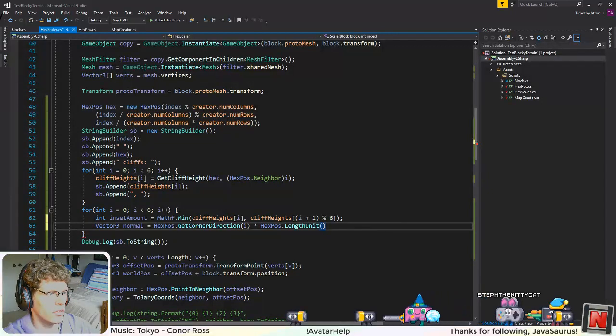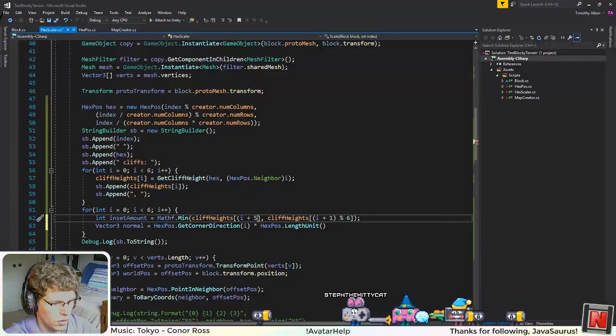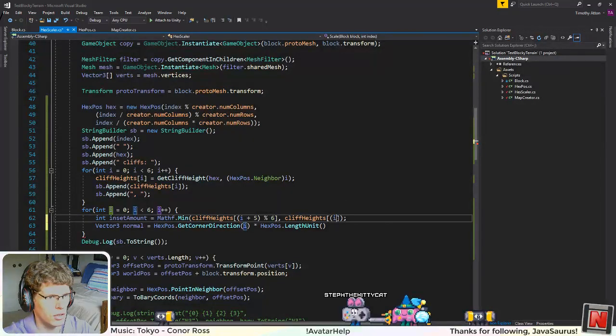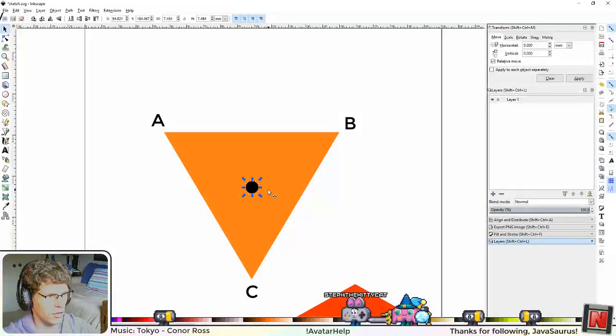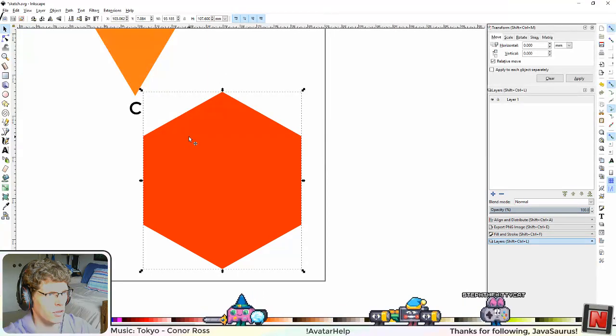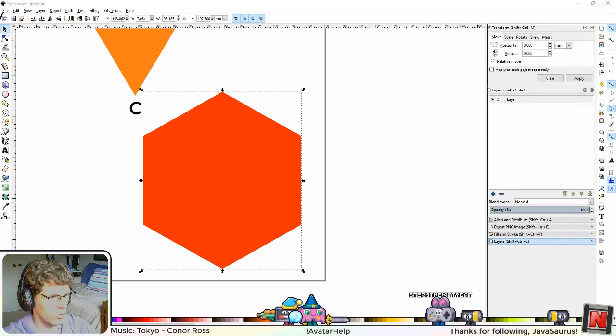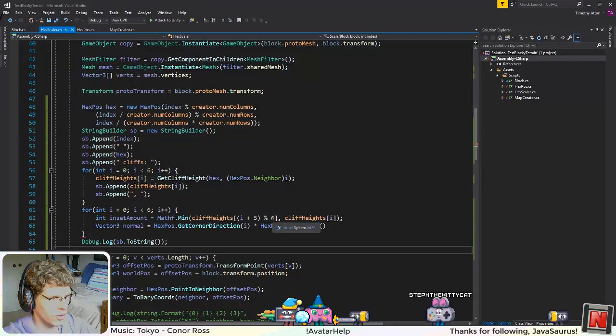Wait, is this correct? Yeah, because the first... Okay, I think what I actually have to do is get the corner counterclockwise of me. So let's look back at the hexagon. For corner zero, we want to get these two neighbors, and the one counterclockwise for me is actually corner minus one. And when we're doing a cycle with modulo, corner minus one is the same thing as corner plus five modulo six. So that's what I did there. And then this one is actually the same index as me. So this is actually the correct way to do it.